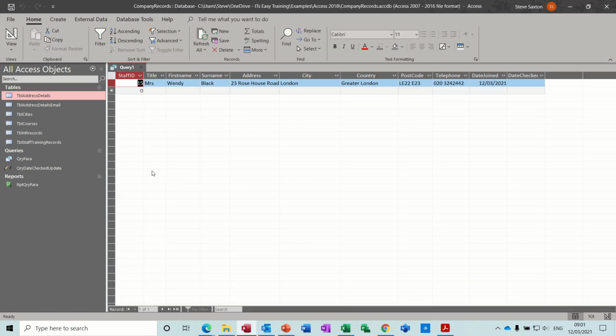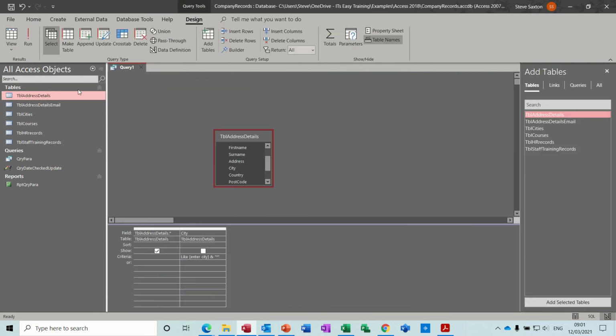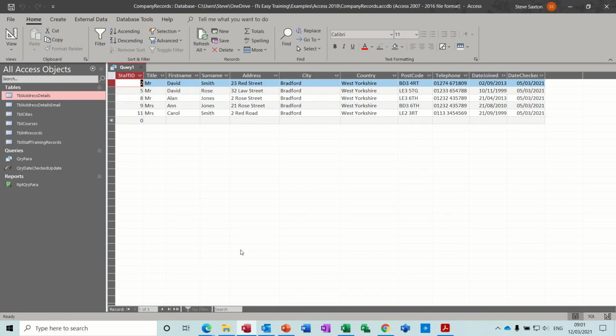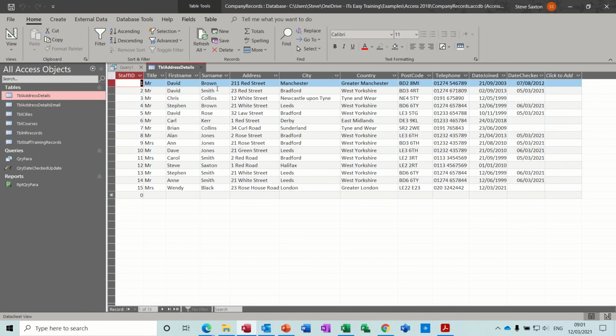LO, London. Back into design, run it again, BR, Bradford. So it's a bit more flexible, and especially for names, if you wanted everything starting with SE or SM. If I look at the address table again, let's have a quick look at names. We haven't got anything that's got a similar sort of name starting off.